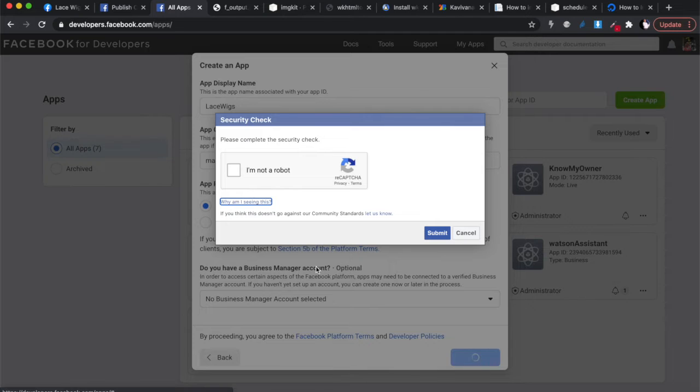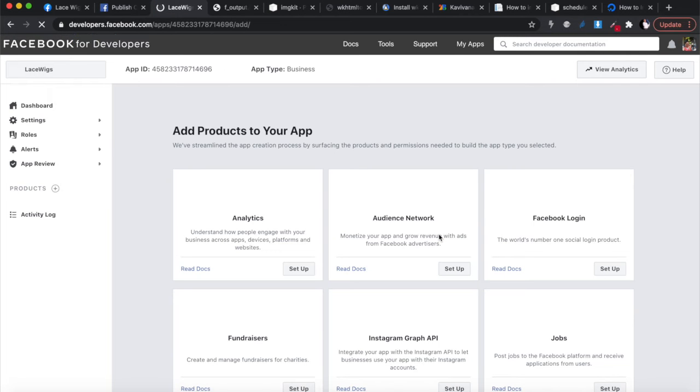Then you'll be asked to do a security check. Just click on that to make sure that you're not a bot. Yes, I am not a bot, and submit. Okay, so when you get here, you're inside of your app.